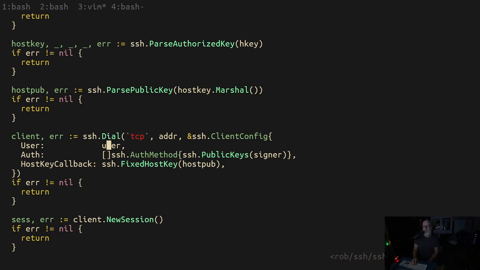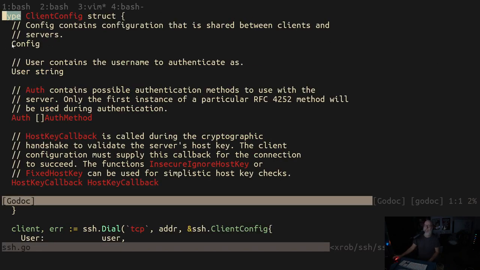And then we pass in the username, the string that we parsed earlier. We have the auth method that we put our signer on, and then we have our host key callback. So that's all we need. There's so many things that you can put in here, right? There's the entire config, which, by the way, is embedded from the general SSH config struct, which is for all things. A lot of the stuff you could do for the servers could be put in here as well if you wanted to. We don't need any of that. Now, it might be that I come across and I have to add another sensible default in there, but for right now, no.